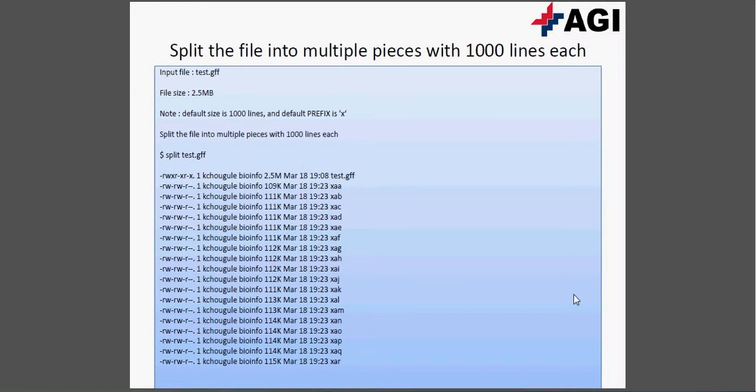So here in our example I have an input file named test.gff which has a file size of about 2.5 MB. By default, the split command splits the file into 1000 lines with a default prefix for the output files starting with X. As you can see here, when I use the split command on test.gff, at the output I have around 18 different files that begin with X, and each of them contains about 1000 lines.